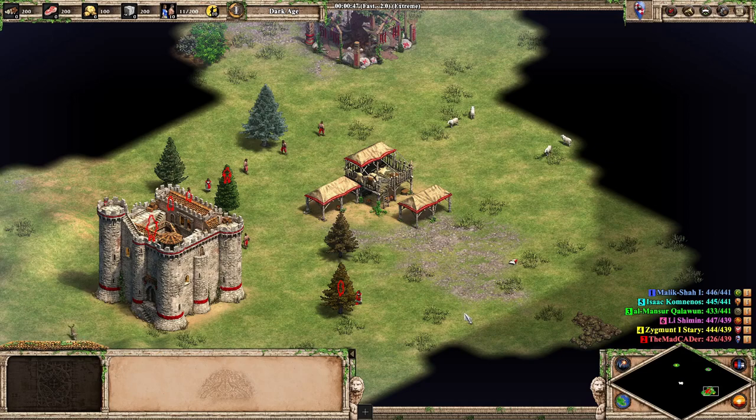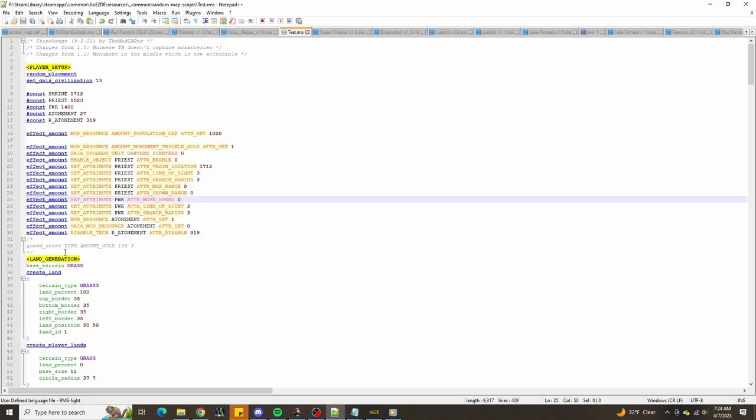Now, I've never explicitly talked about guard state before, so I will go over a brief introduction. So guard state is a feature which can do two things. The first thing is it can trigger a victory condition based on an object that you own. So for example, if I say that the object is a king and I lose the king, this would cause me to lose the game.